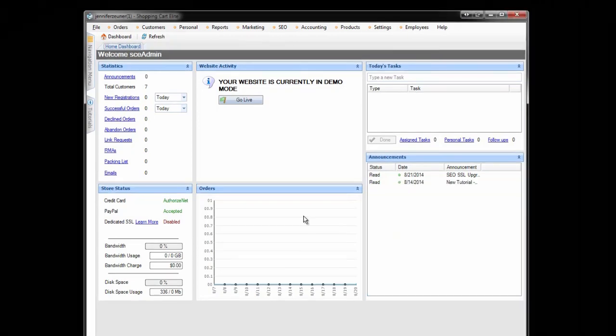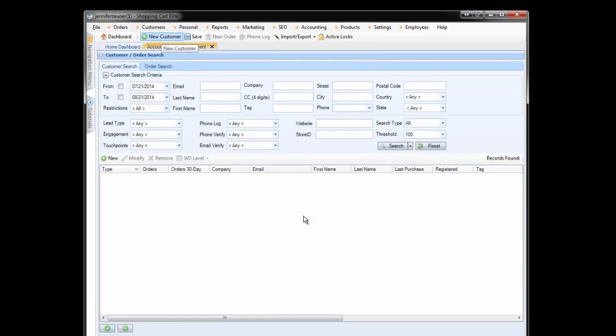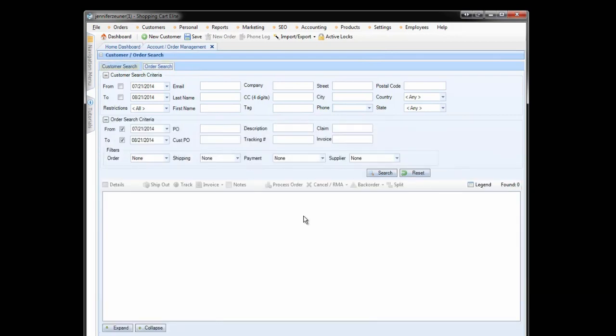All right, so I'm in the dashboard. Your staff logs in the morning. Customers, right? They're in the customer screen. They can search for customers here or search for orders.